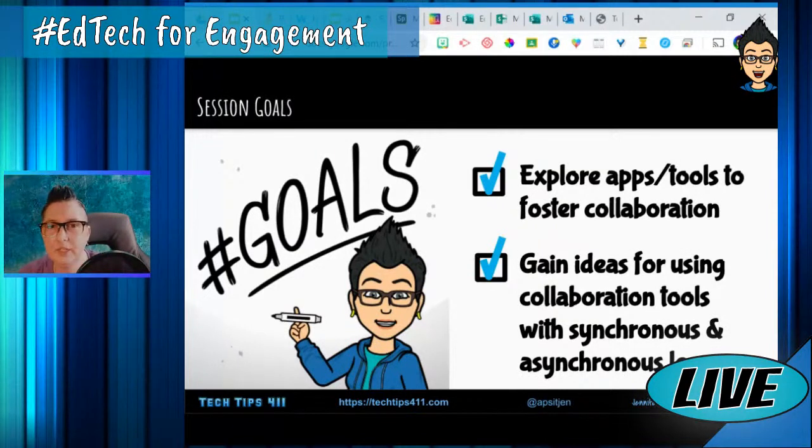Did you gain some ideas for using collaboration tools with synchronous and asynchronous learning? The goal is here, things that you can have the students work with you real time, or they're working on it on their own or with their teams, and then you're coming back together to look at their products.